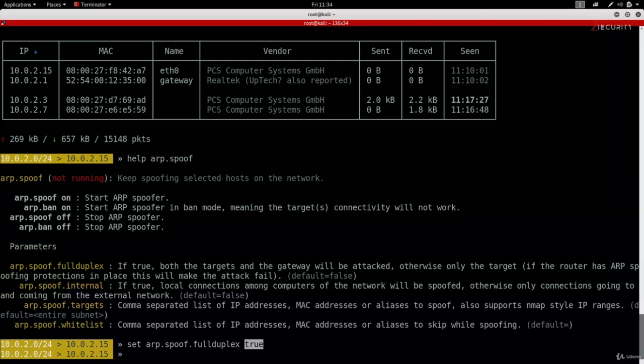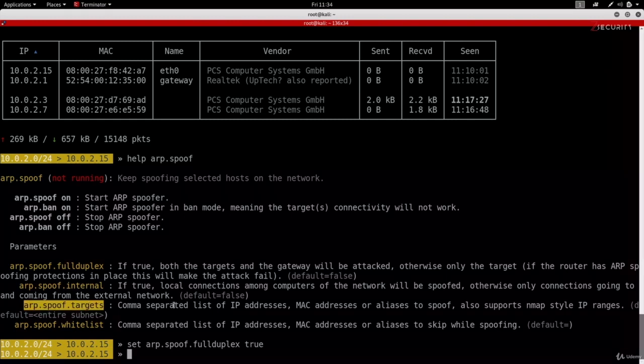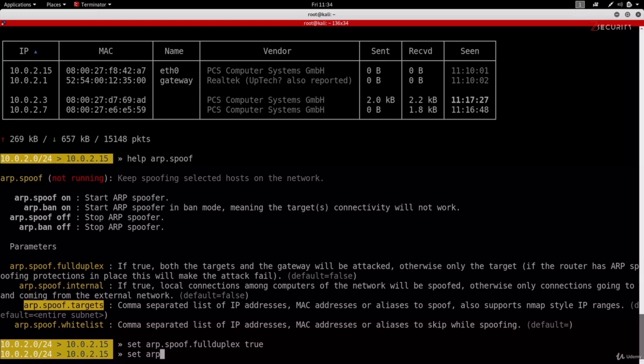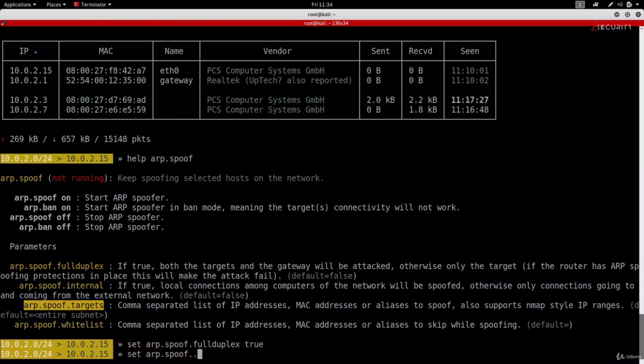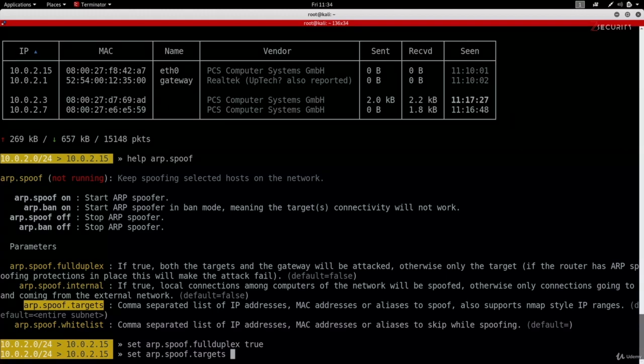The next option that I want to change is the targets. So again, in the description, it's telling us that these are the targets that I want to run the attack against, and I can use a comma if I wanted to target more than one IP at the same time. So again, just like what I did before, I'm going to do set followed by the option name, which is arp.spoof.targets, and you can actually use the tab to autocomplete. So if I just type TA tab, it'll autocomplete the targets for me.